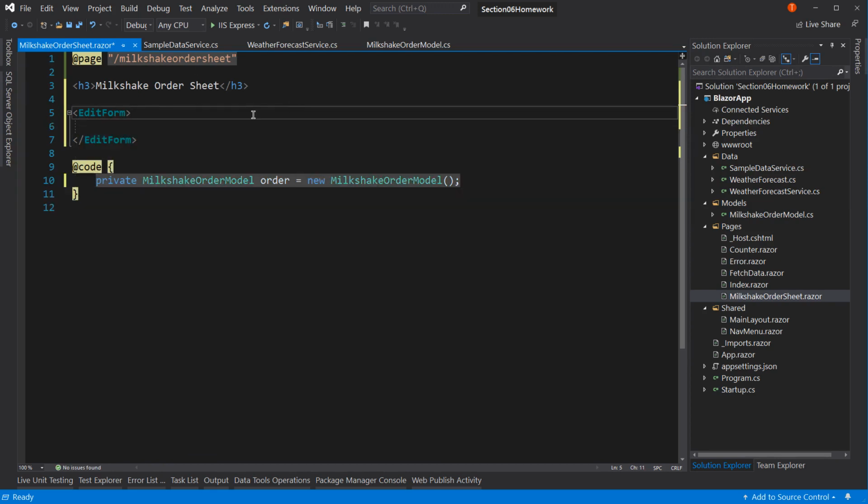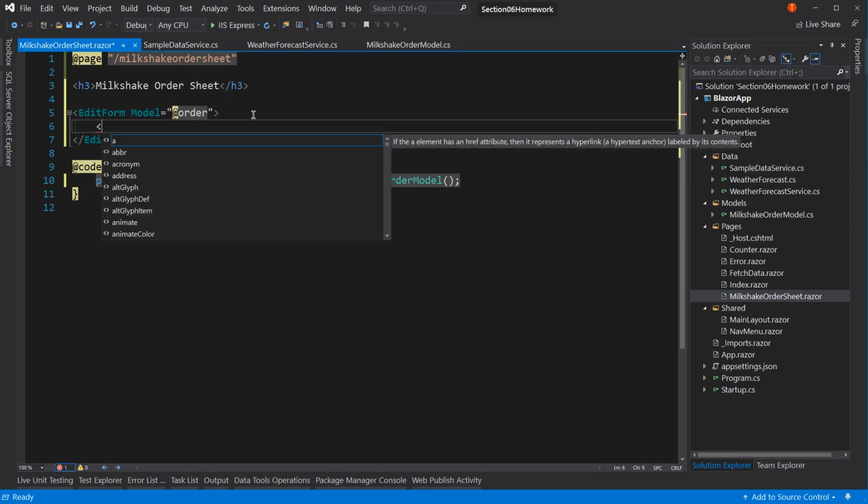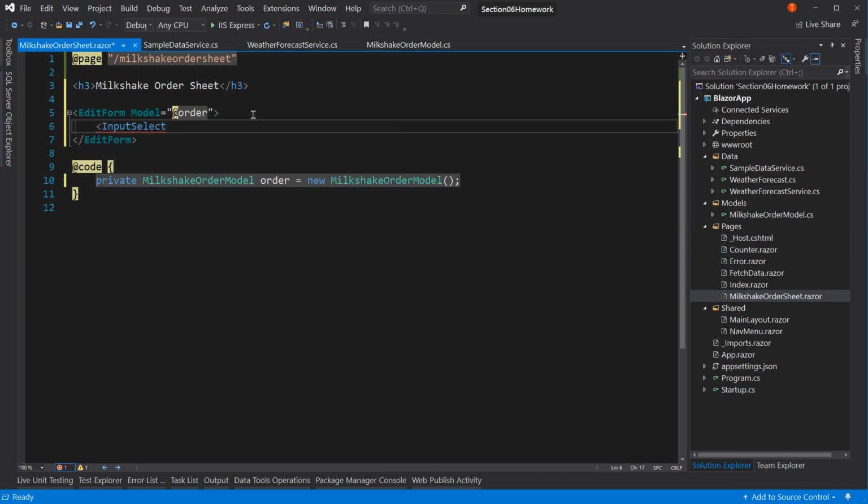And then inside here I'll say model equal to order. All right, the order doesn't matter here particularly, but let's go in order of what the form asked for. So we're going to create an input select, and this input select will have a bind value of order dot, and this is the kind of milkshake. So we have size and type of milkshake. There we go, type of milkshake.